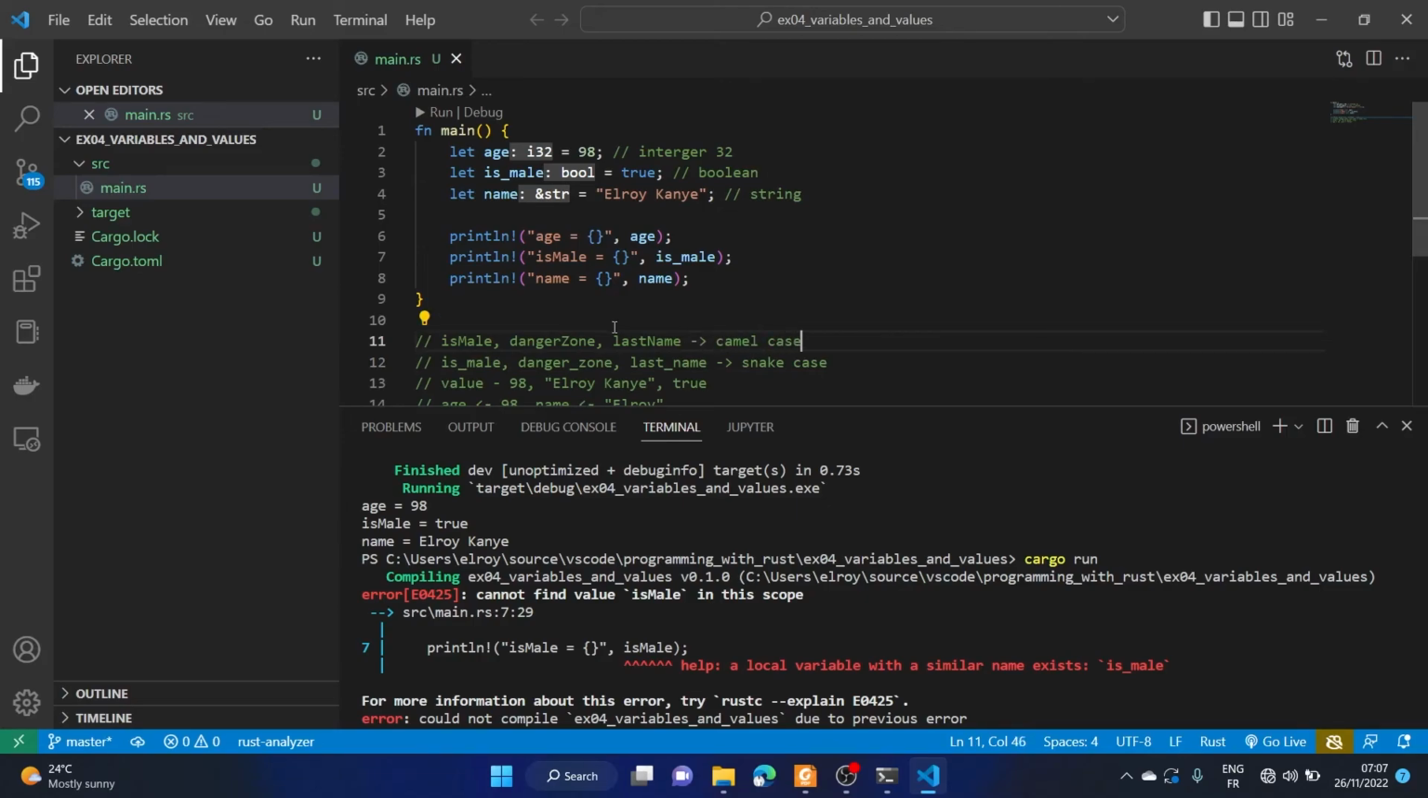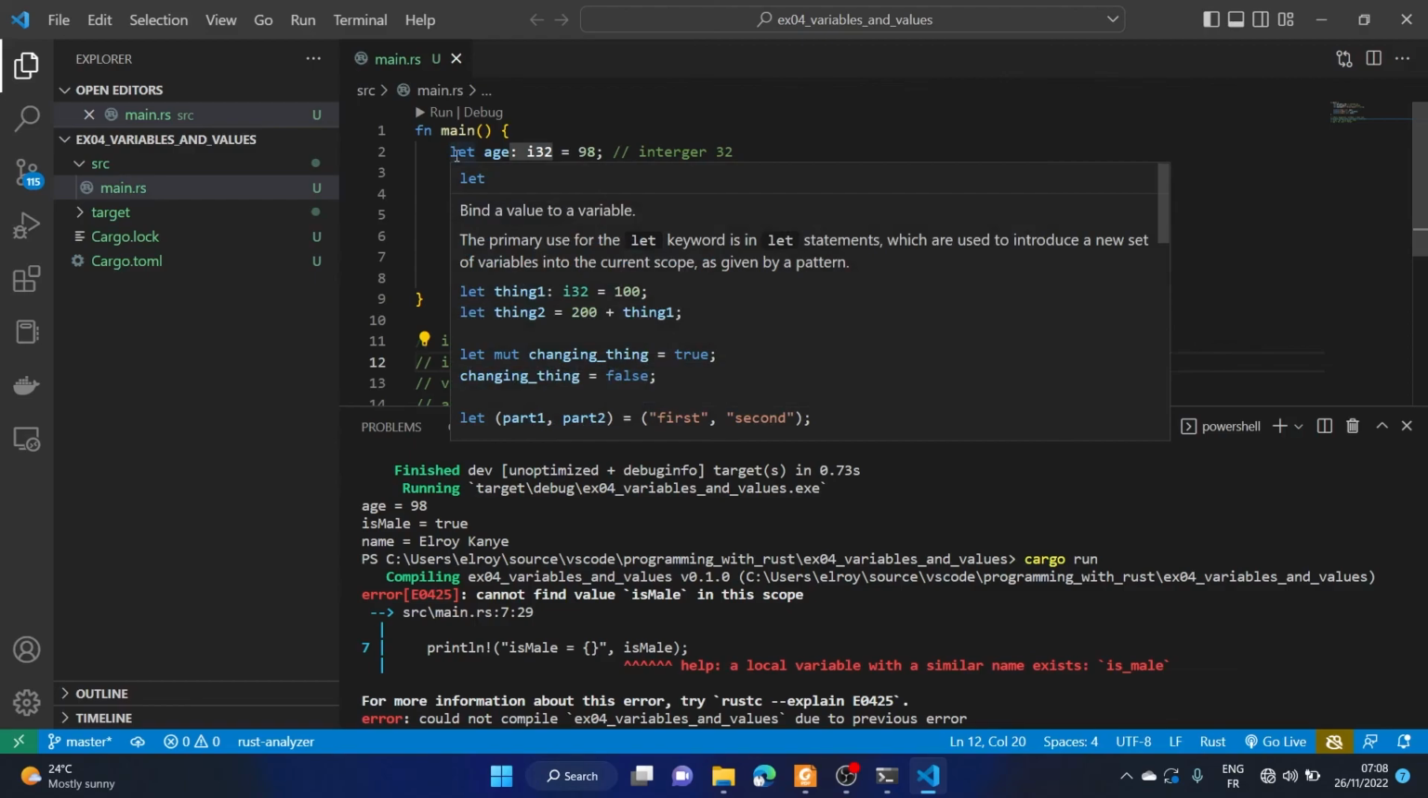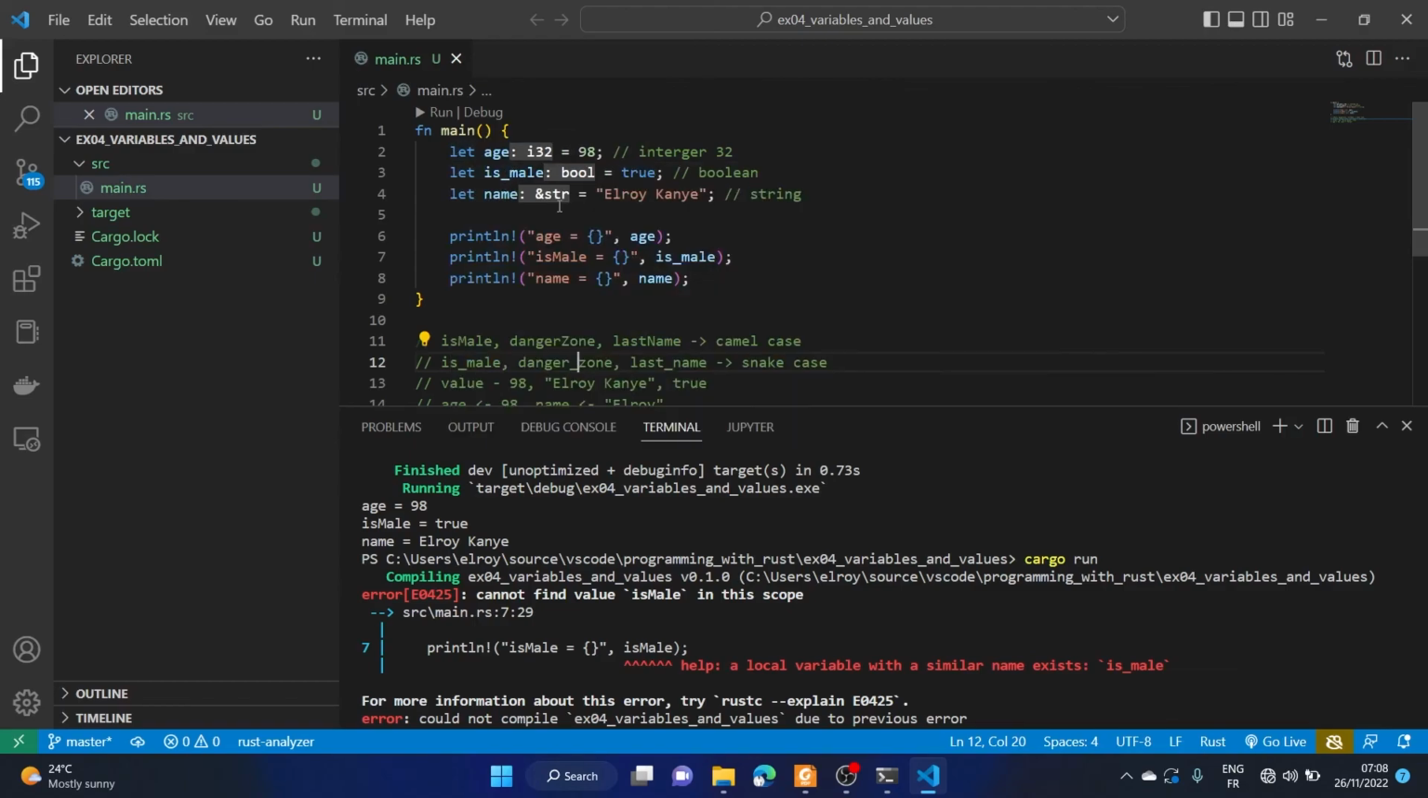So what you're simply doing is, wherever you have individual words, you separate them with an underscore for the snake case. As for the camel case, you're simply separating them by stating the first letter of the next word as a capital letter. So with that, we've been able to create three variables here: age, is_male, name, and we've been able to assign them and use them in the println function.